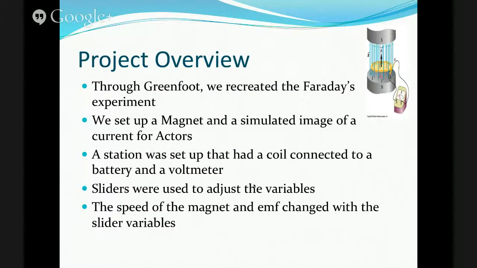Project overview. Through Greenfoot, we recreated Faraday's experiment. We set up a magnet and a simulated image of a current as actors. A station was set up that had a coil connected to a battery and a voltmeter. Sliders were used to adjust the variables, the speed of the magnet, and the EMF changes with the sliders' variables.